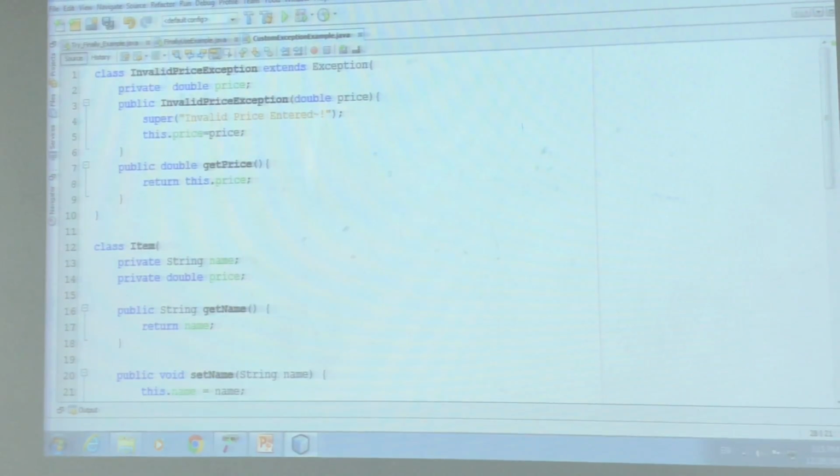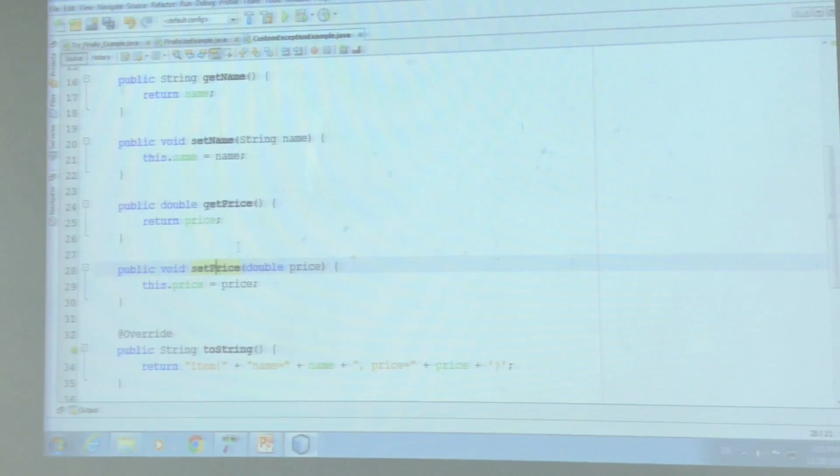But what I will do, when I am setting the price, I want to use this exception class which I have created, right? So at the time of setting the price, I will check, because the exception will occur here. I don't want to take any negative value. I don't want the user to enter a negative value.